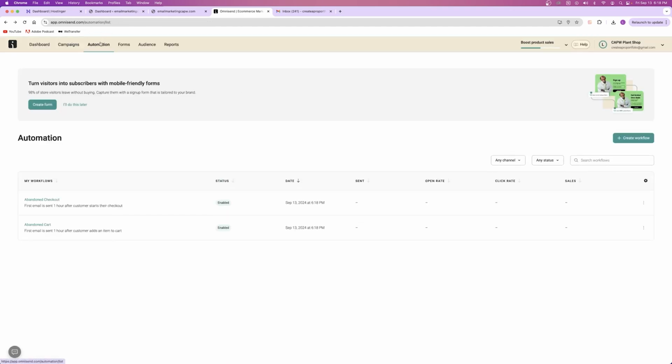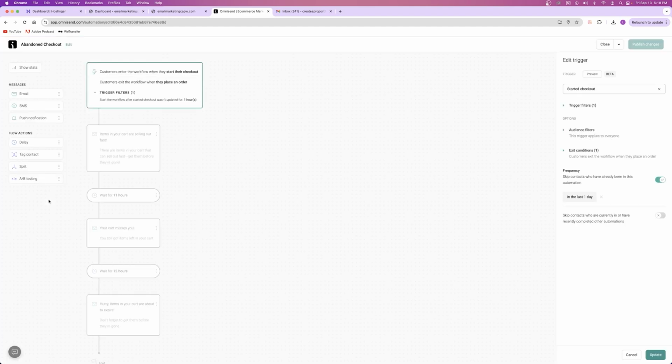So now if we go to the Automation tab, you'll see that we have a list of all of the workflows, and one of them is abandoned checkout and one of them is abandoned cart. So let's click on one. You click on abandoned checkout, for example. So abandoned checkout, this is the order of operations right here. So this is a very standard layout for email automations.